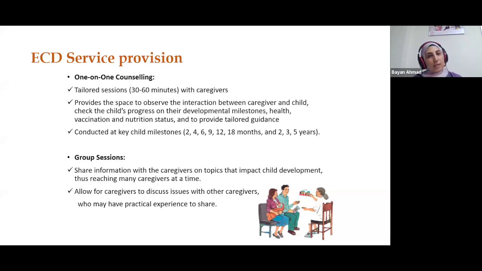The other service that is being provided at the ECD corner is the group sessions, which are also done by the counselor. These group sessions are conducted to share information with the caregivers, disseminate key messages related to early childhood development, and allow the caregivers to share their experiences, feedback, and challenges together, as they may have practical experience to share with each other.